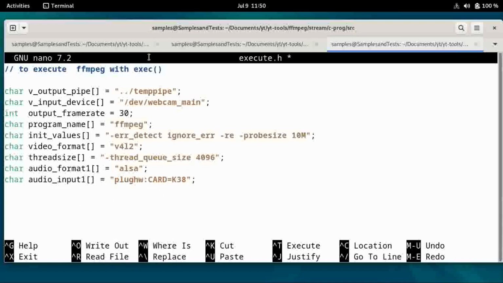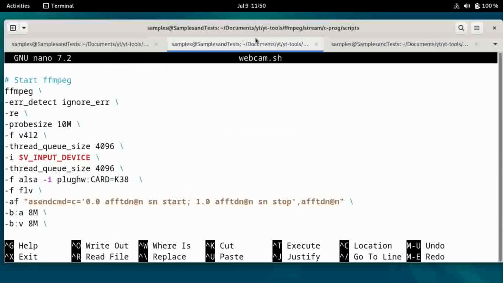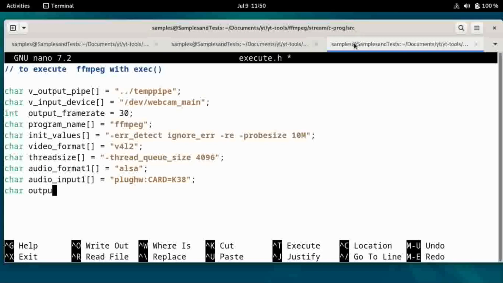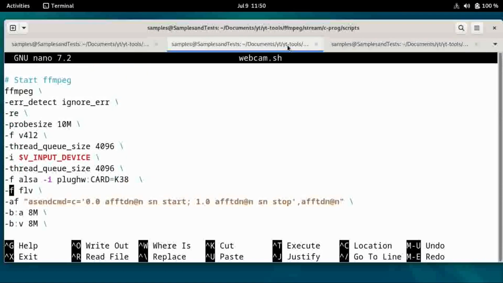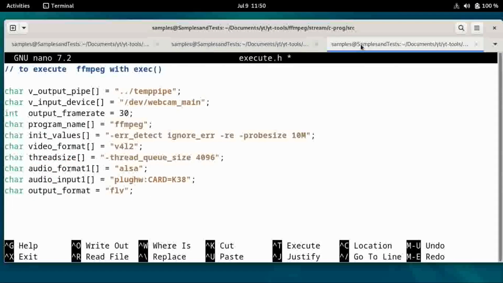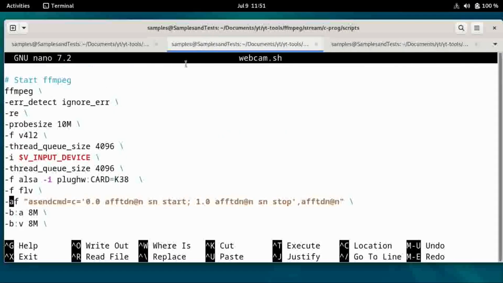So let's see what is next. Output file format. Output format. We'll just leave it like that. Equals FLV. I don't think that's ever really going to change. Audio filter. Yeah, I'll just leave it. I'm going to leave that as audio filter 1. I'm just going to copy this whole thing.